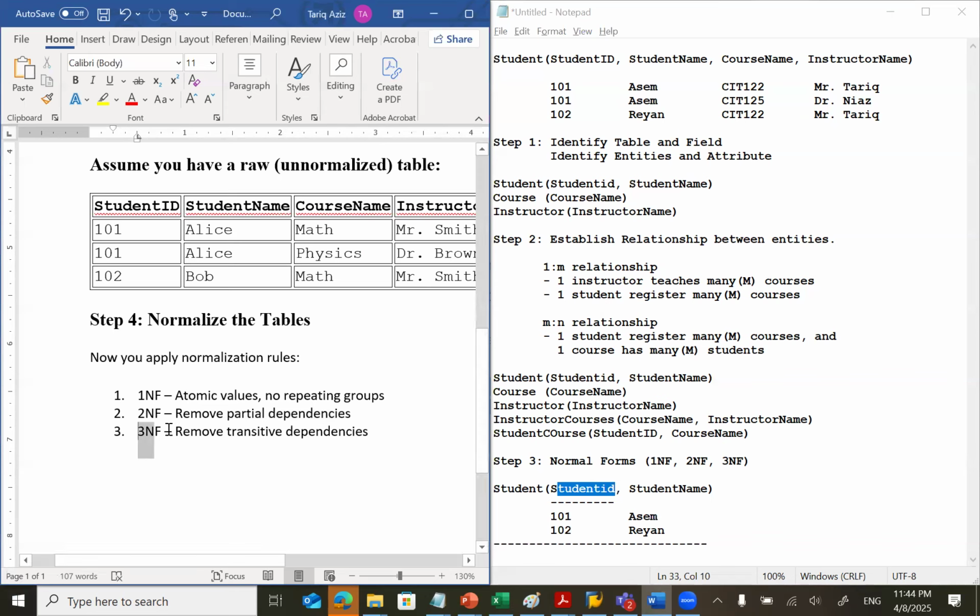For third normal form, is there any transitive dependency? If I change this one, it will change the key column. There is no other non-key column. If you change one non-key column, it could change another non-key column, but there is no such thing. So we can say that this table is in third normal form. Now take the other one.